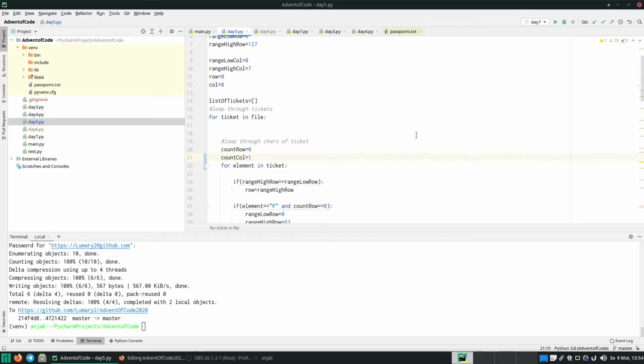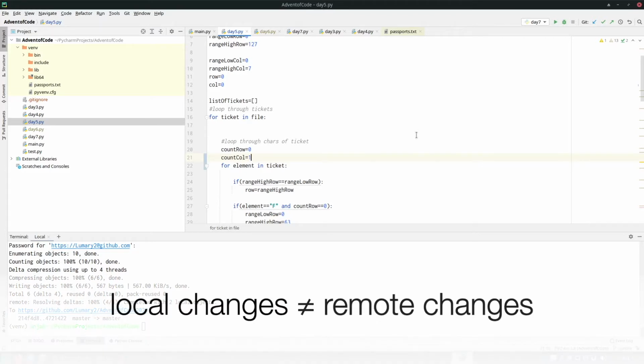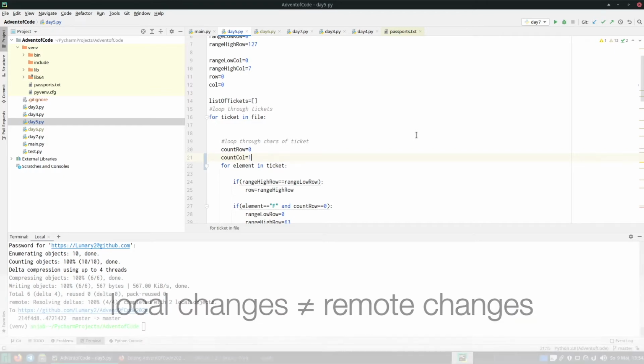Hi everyone! Today I'm going to show you how you can solve a merge conflict in PyCharm. A merge conflict occurs when you have local changes that conflict with changes in the remote repository.